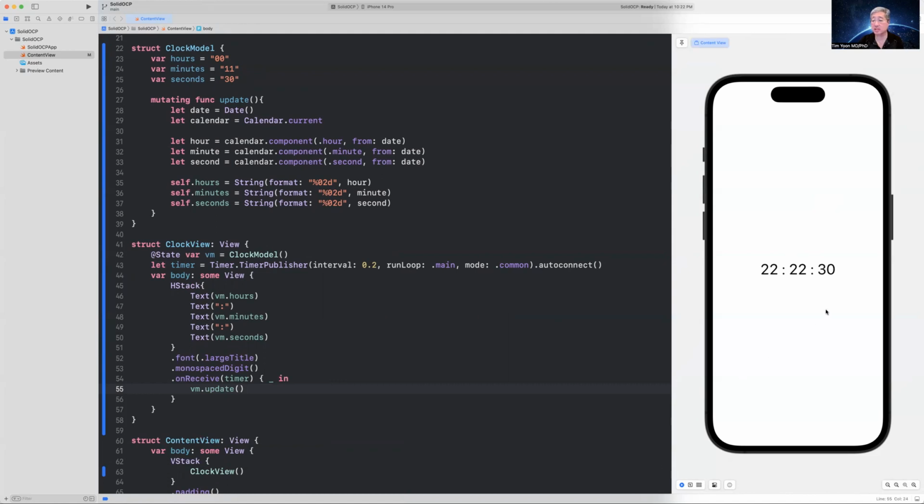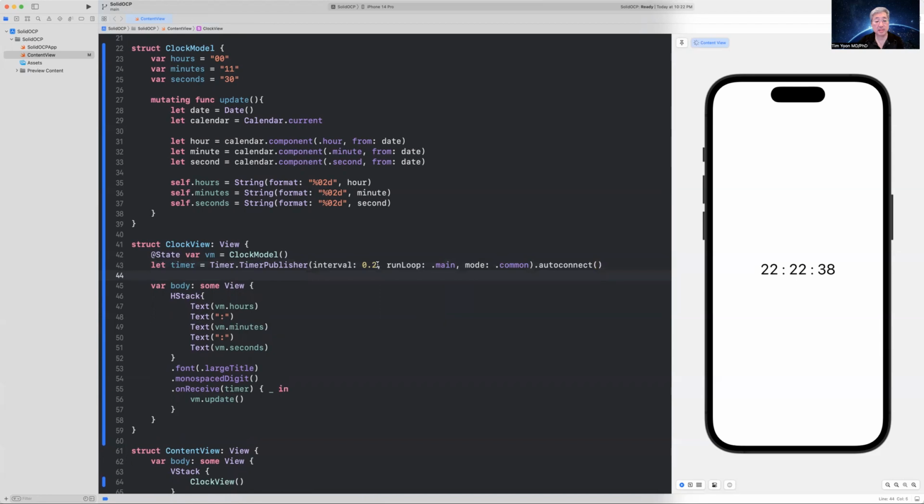And there it is, and it's updating, changing every second, although the timer is being published every 0.2 seconds. So maybe that's not necessary. We could just publish it every 1 second like this, and that should still work. And there you go, it's still working fine. So this is how you would do what's called a model view architecture. The model here is the ClockModel, and then we have the view.